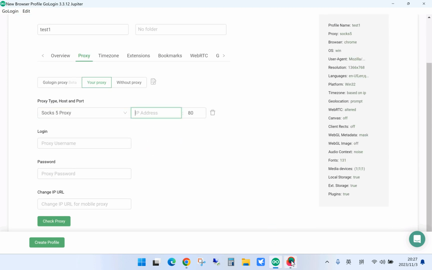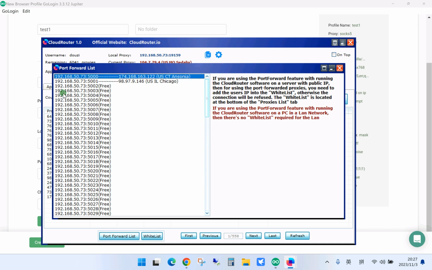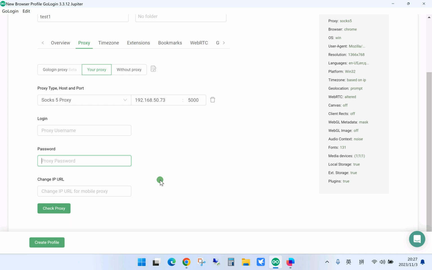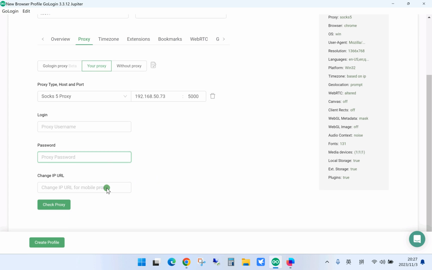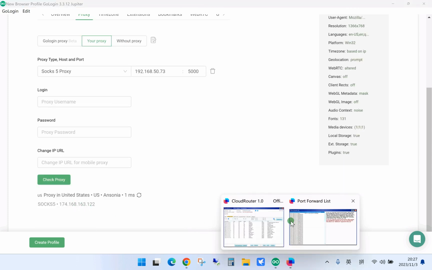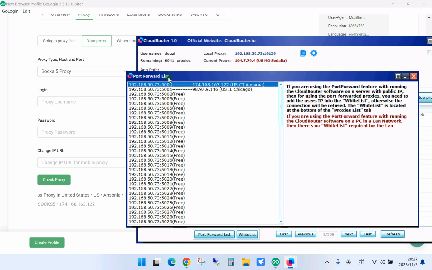For IP address, you can copy from here. Okay, IP and the port. For the login and the password, leave it empty and check proxy. Okay, the proxy is working. Okay, as you can see from the port forward list manager, here is the IP, it's the same.